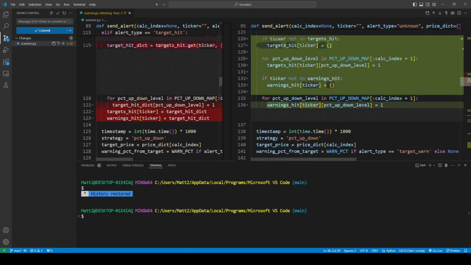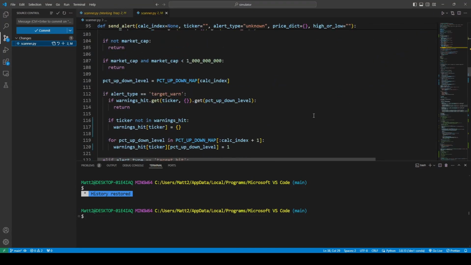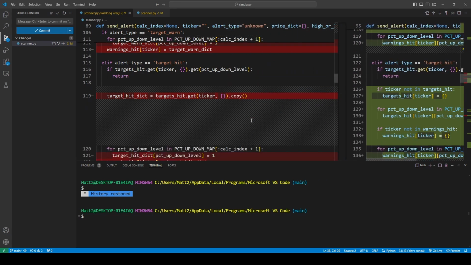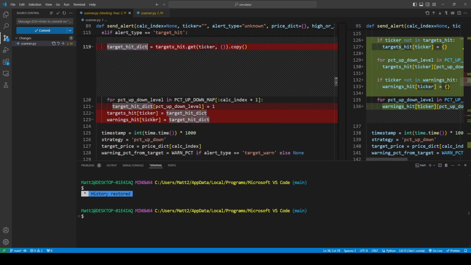Talked about that. So the last thing I'll talk about is this, and I'm actually going to go in the normal view for this. So before I was basically copying. Actually, let me go back here. I was seeing if in targets hit there's a ticker key, and if there's not, set it to an empty object and copy it. And then I was taking this target dict and assigning it here. So basically it would erase the whole thing if it couldn't find the ticker. So if a new ticker came in that it hadn't had before, then it would erase all the other ones. And obviously you don't want to do that.